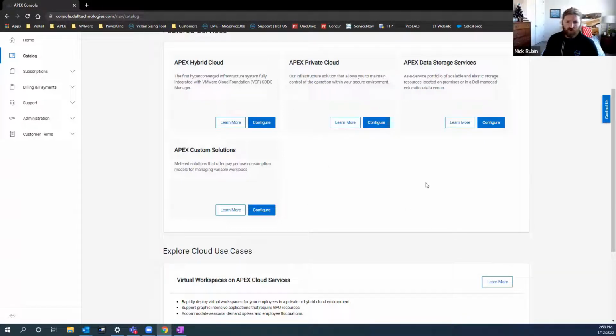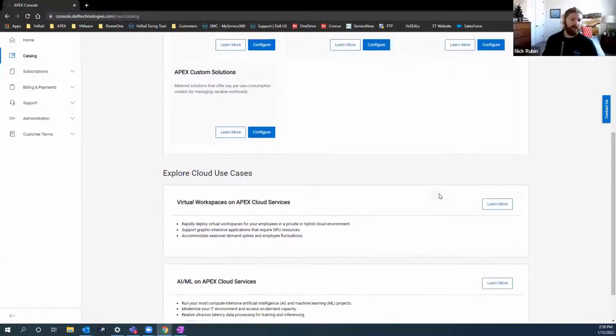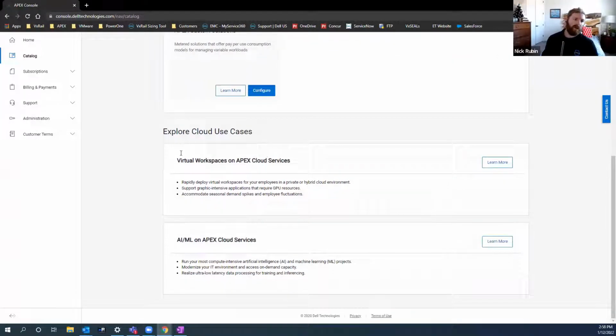When you dive into each one of these, you're going to have a unique process of selection and sizing and so on and so forth, but it's all launched out of here. And as you scroll down, and you'll see this continue to grow as well, you'll have additional use cases that would reside on these various services. So for instance, virtual workspaces on Apex Cloud Services would be a solution that we offer, taking VDI and layering it on cloud services. So you'll see this catalog begin to grow as well with different use cases.